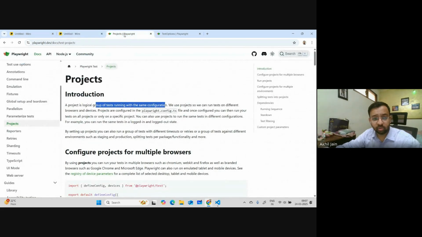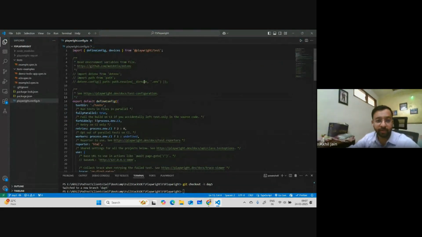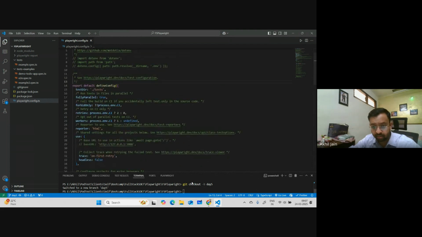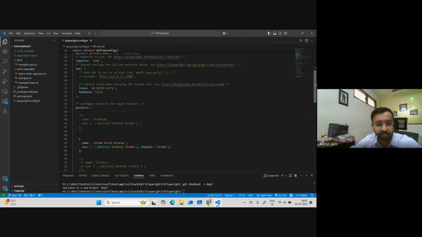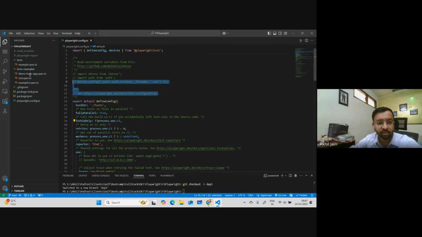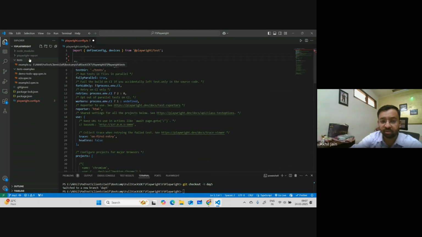Let's go back. Now let's deep dive into each one of them one by one. Let me open this file now, playwright.config.ts. Let me create one more file. Okay, let's just keep it as is. No worries. Let me just remove all this. I don't want any clutter here.